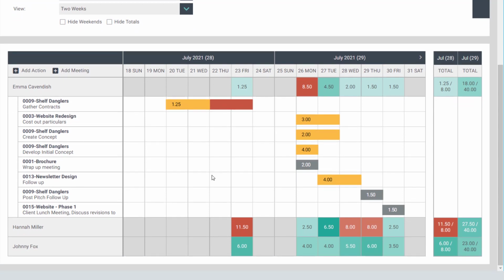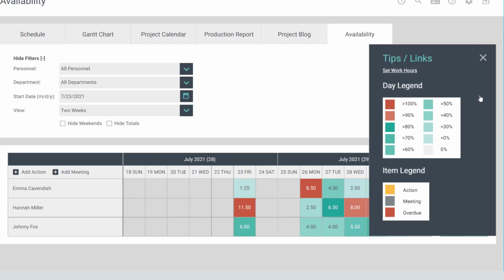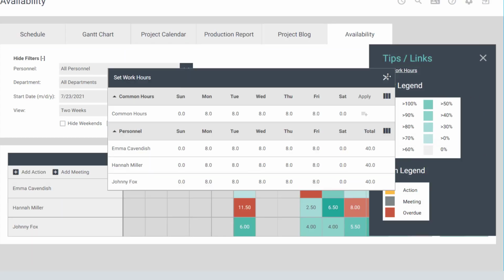Lastly, if you want to change available hours for your team, click the tips and links bar on the right and click Set Work Hours. You can do the same from the personnel page as well.